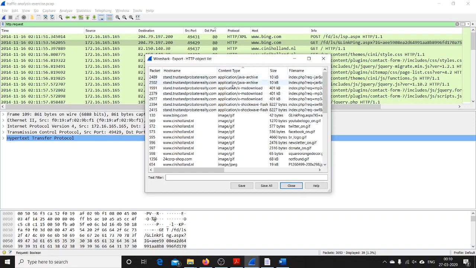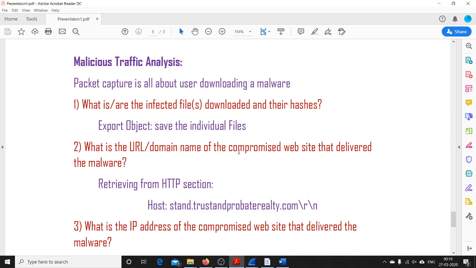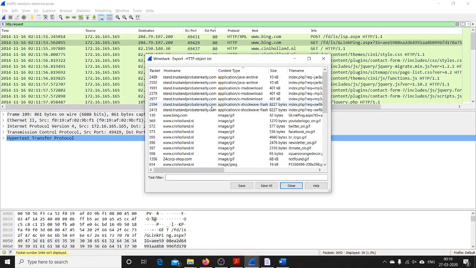So with respect to these files, we have to search what the domain name, I mean host name, is. So what is this, stand.trustandproprietyrealty.com? Is this the host name? It is actually the compromised host domain name. So this might be the answer for the second question. What is the URL or domain name of the compromised website that delivered the malware? Pretty sure this is the domain name from which I'm getting the infected files to my system according to this traffic.